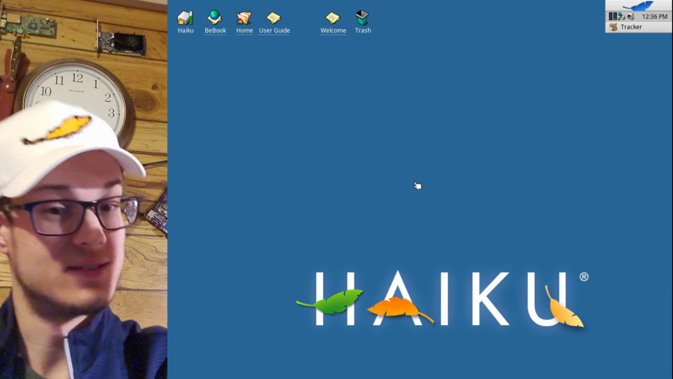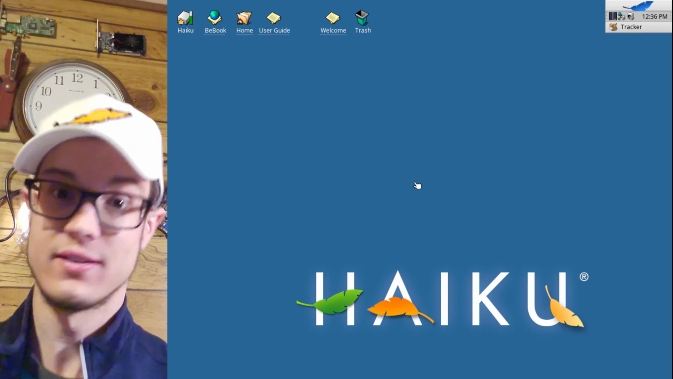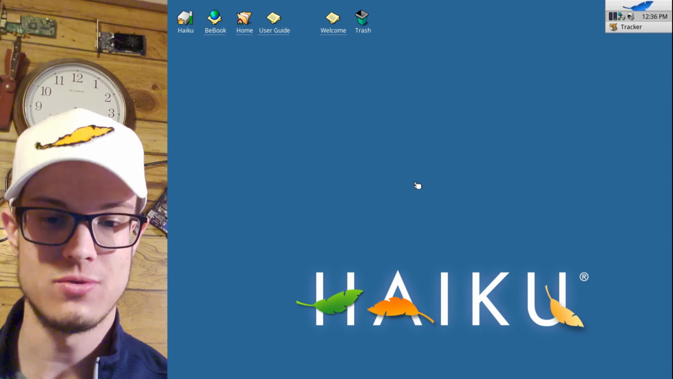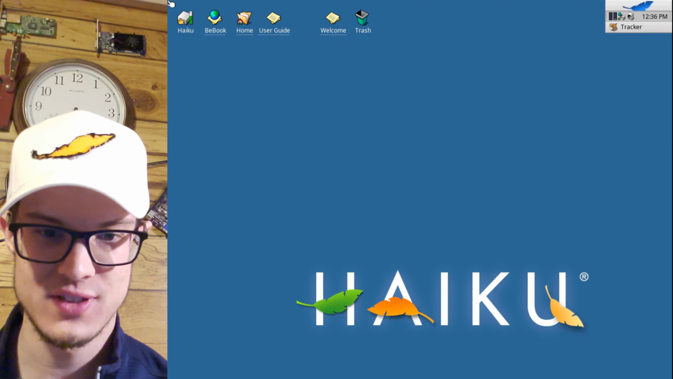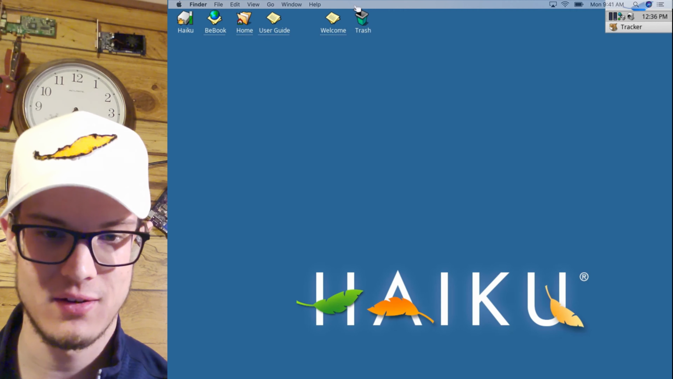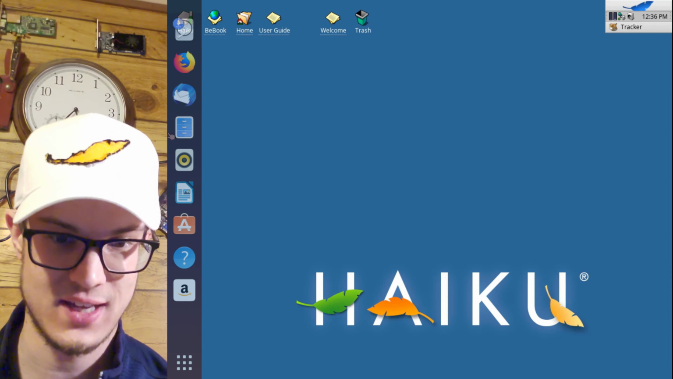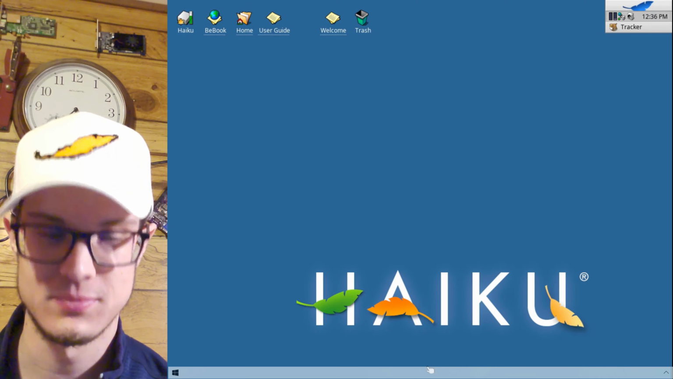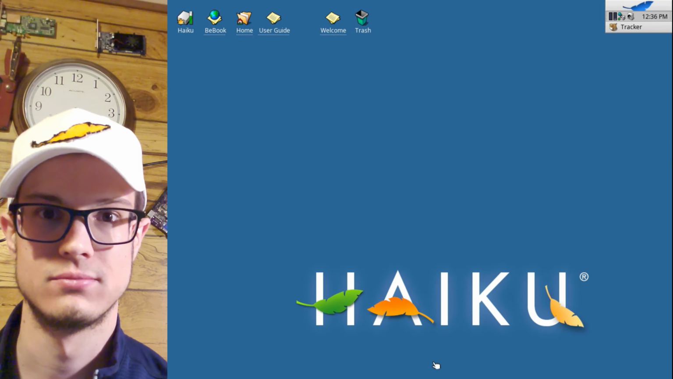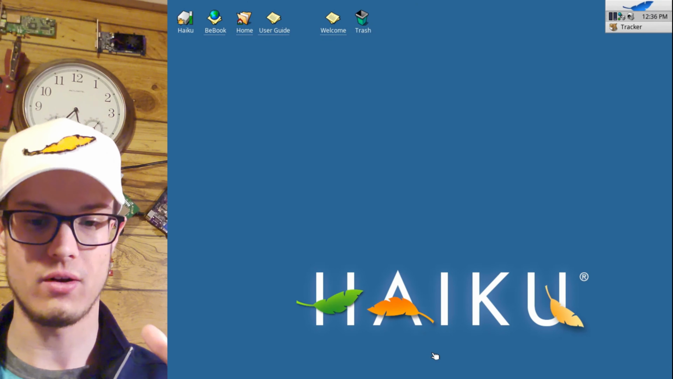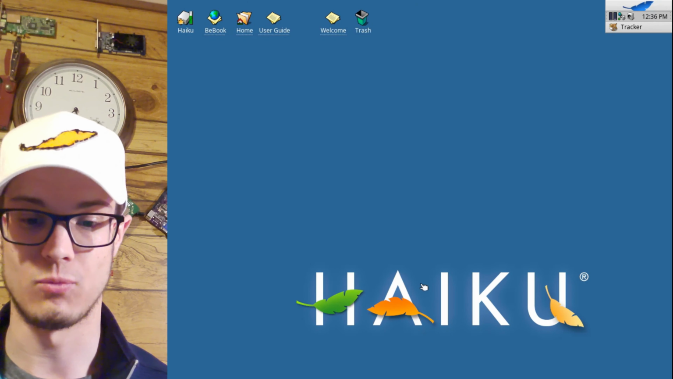Welcome to my Haiku virtual machine desktop. This is what you are greeted with. Notice anything strange? There's usually supposed to be a little app bar up here across the top like Apple, or down the side like Ubuntu, or across the bottom like that operating system that shall not be named. Windows. So what are we doing here then? What do we do now?